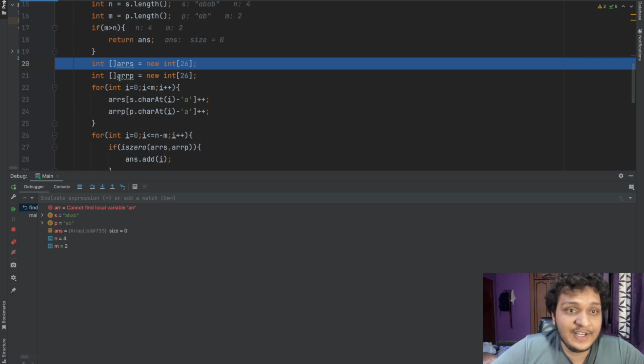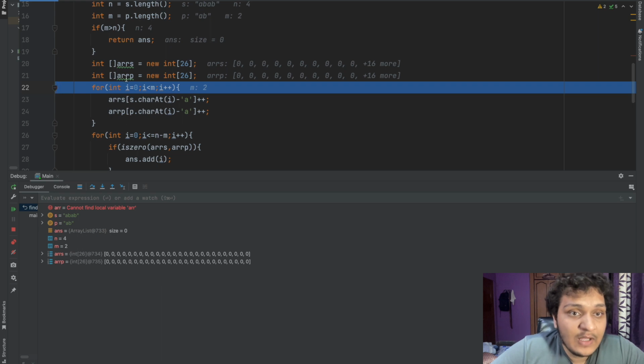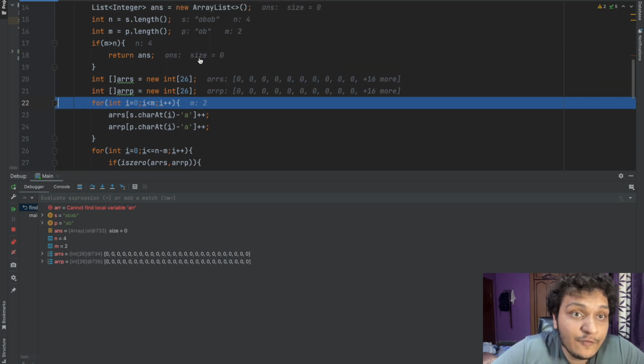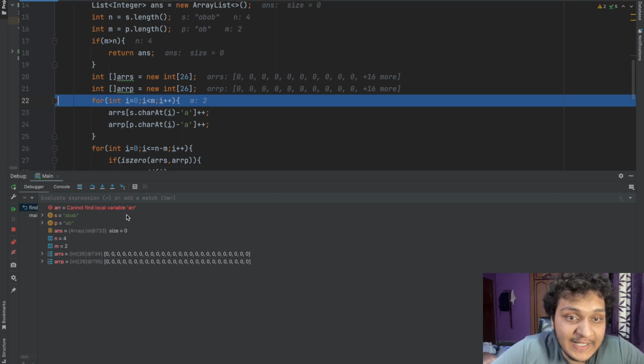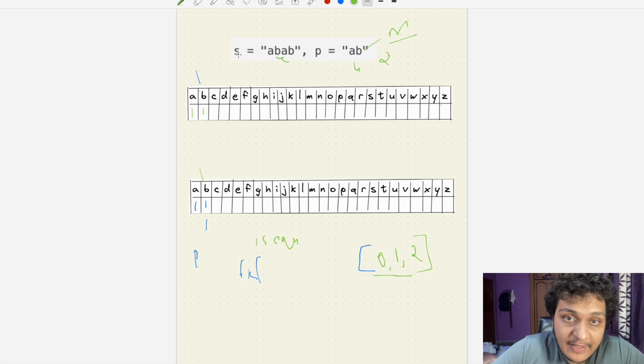So here we will create a 2D array. I will create a 2D array of size 26 by 26, and I will go down and iterate up to the size of p. So here what we did, we iterated till here and we have created these two. Do we get the same thing?